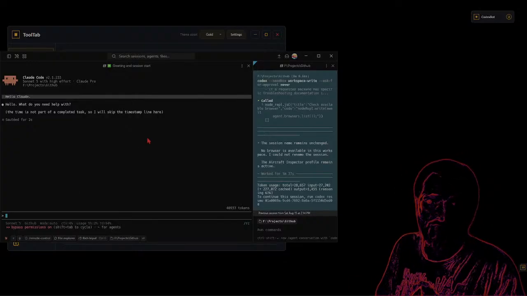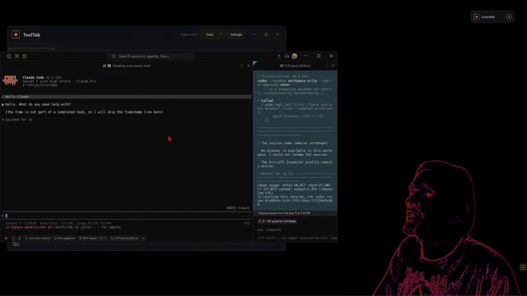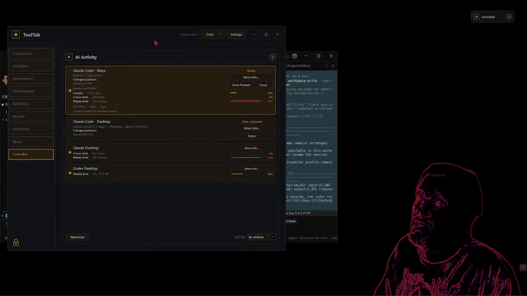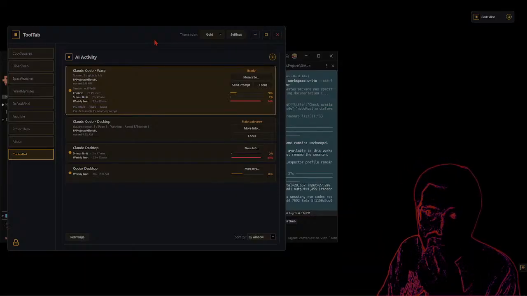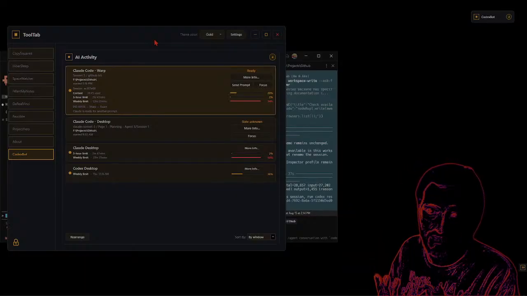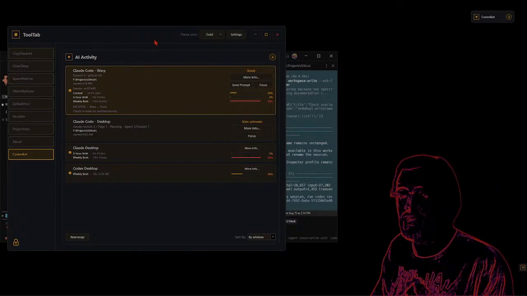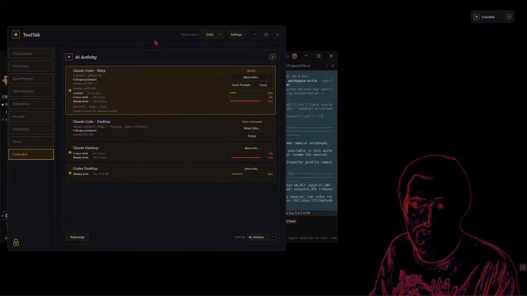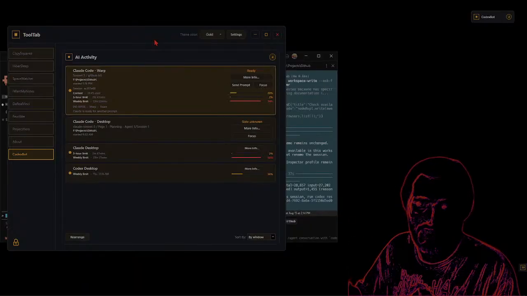Now that we got some viewers here, I can start showing off some of the stuff that I've been working on. So this app here, this is the Tool Tab app that I've been working on. This is my original idea, and also just kind of a project so I can learn how to vibe code essentially. I do have some background in programming, but not a lot. I'm in no way an expert programmer.